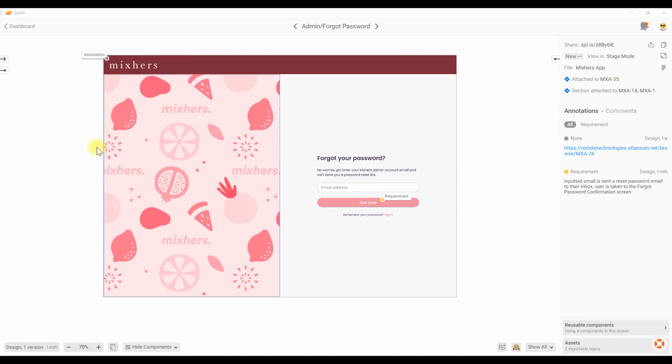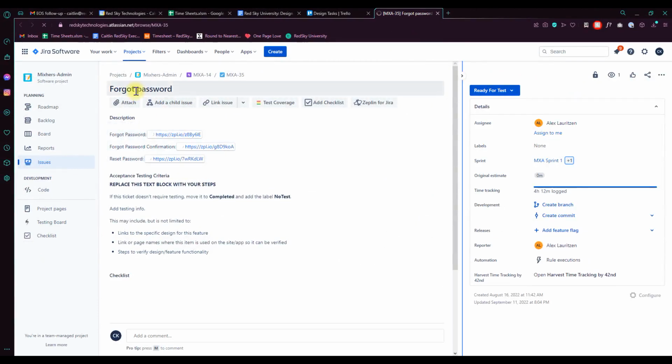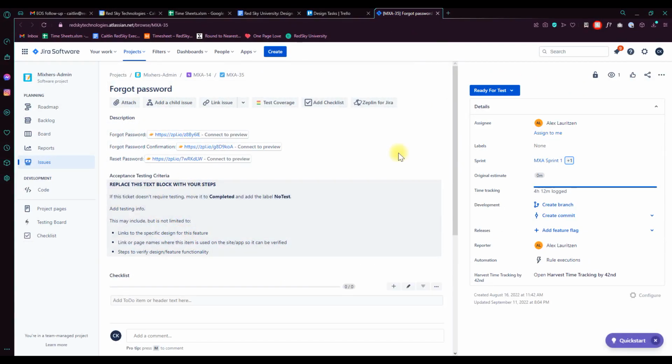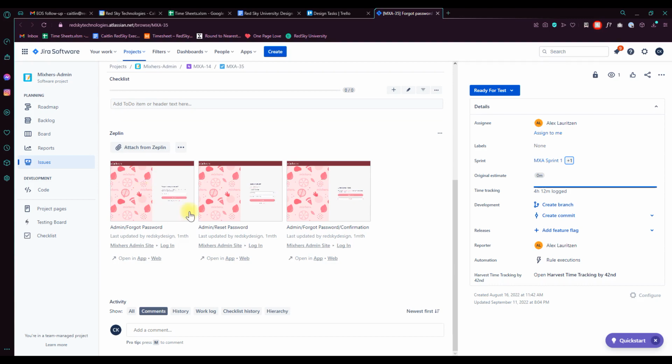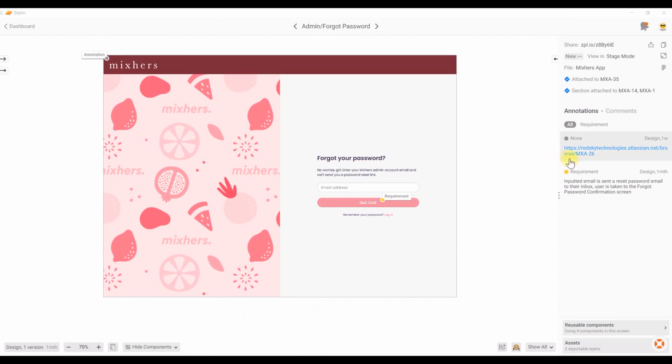So if I click this, it will open the Jira ticket in my browser, which I can check out here. So it's the forgot password, and you can navigate to the Zeppelin from the Jira ticket as well. So it's just many different ways to get the information you need. All the annotations will appear here. So this page is pretty low key when it comes to annotations. There's only a couple, but some of them will have quite a few.